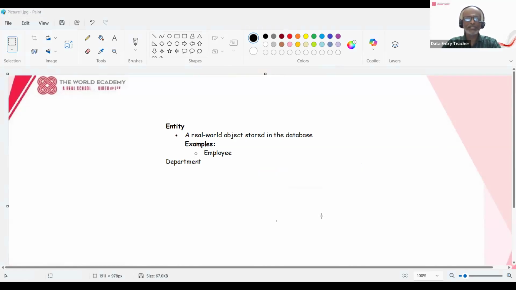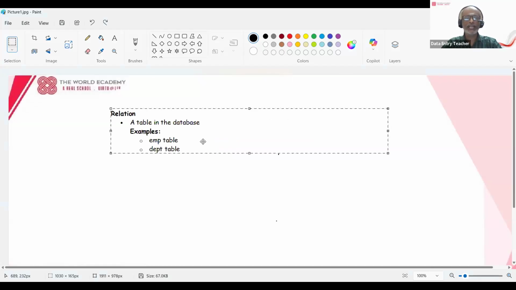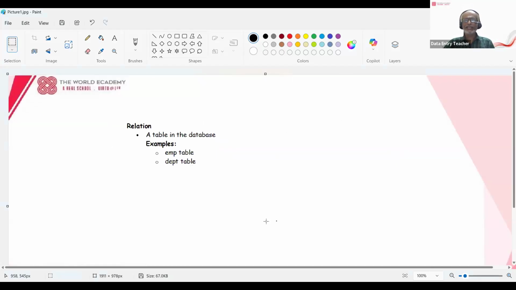All right. So next is relation. Relation is a table in the database, right? And how do you relate it? Employee and department are related by a foreign key, department number. So that is called a relation. The employee table is separate and the department table is separate, but you connect them using the foreign key. That is, department number is in both the tables, you connect them. So you relate them. That is called relation. Understood? All right. Next is a tuple and an attribute.